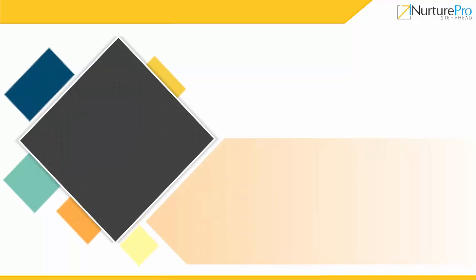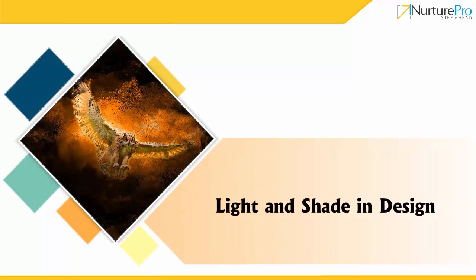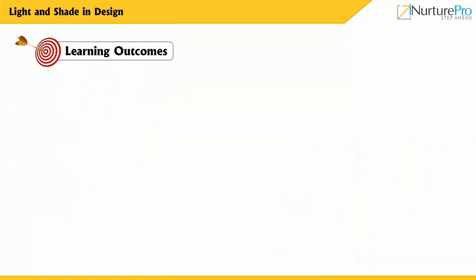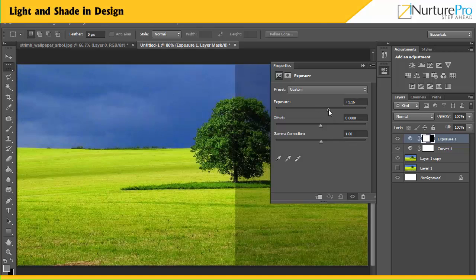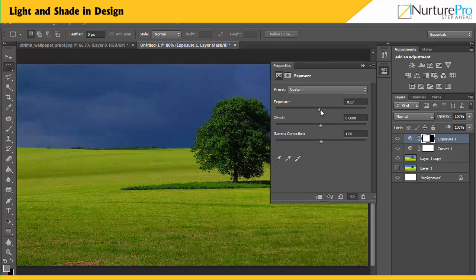In this video, we will discuss light and shade in design. At the end of this video, you will be able to explain light and shadow designing and classify the elements of light and shade. The use of light and shadow in real life can sparkle up our normal designs and make them look visually appealing.